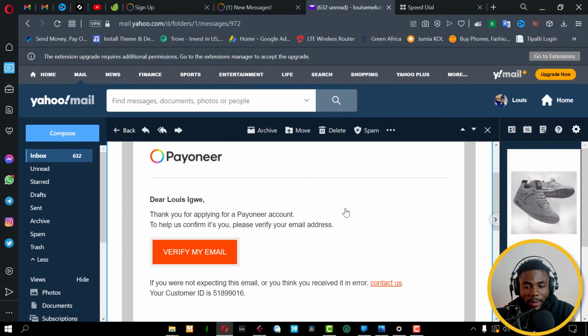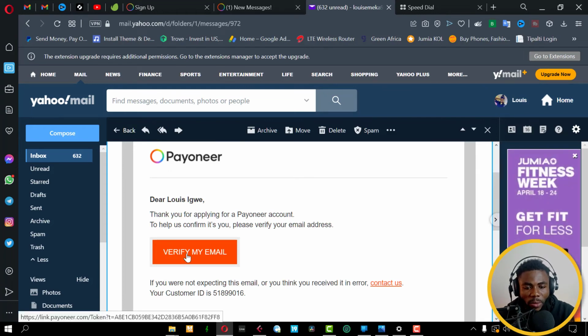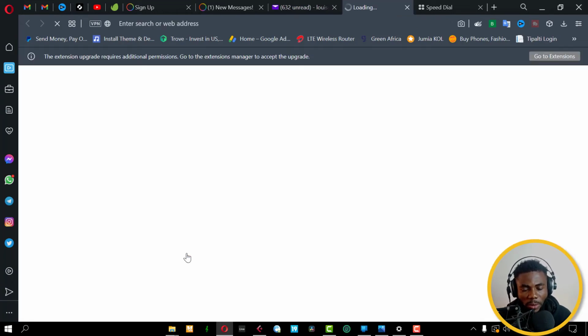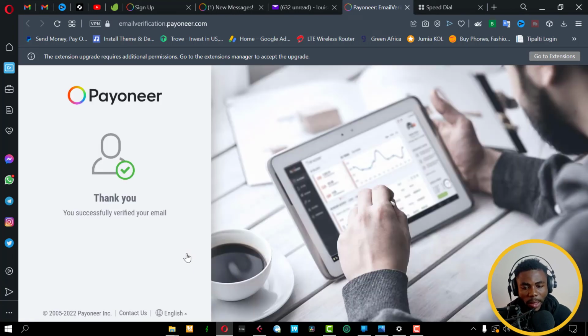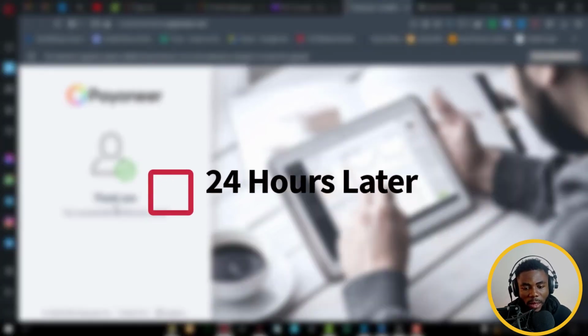And also, you're going to get an email like this for you to verify your Payoneer account. So all you need to do is click the giant red verify my email button, and that's it. Your email has been verified. But that's not to say that your account has been verified. Like they said, that's going to take about 3 days. But usually it doesn't even take up to 3 days. In some cases, it can be 24 hours. It can be 2 days, but not more than 3 days. So after 3 days, I'm going to come back and show you guys how things are looking.